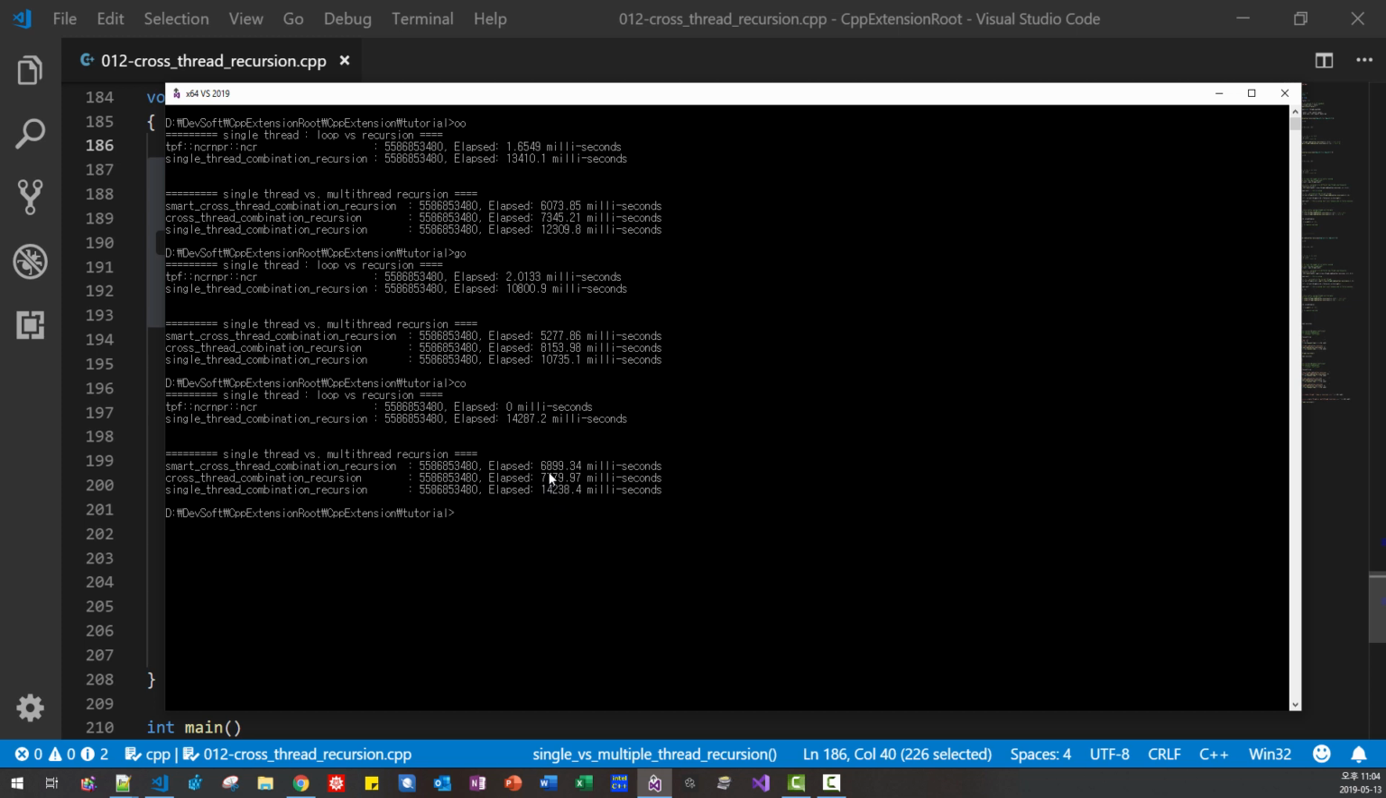In case of clang, when I optimized using smart cross-thread combination recursion, it's 6,800. It's like 7,000. This is twice faster than the single threading case. Okay, in this case, GNU is faster than clang. In case of GNU, it's also twice faster. Smart cross-thread combination is twice faster. And in case of Microsoft, also twice faster, because I have 2 cores in my machine. If you have more cores, it will give much better performance.